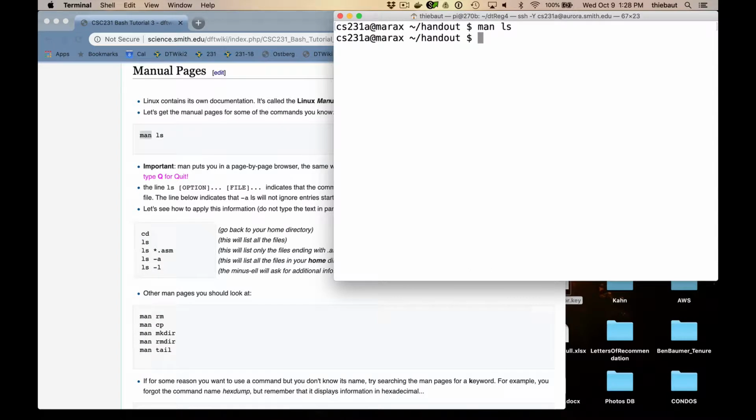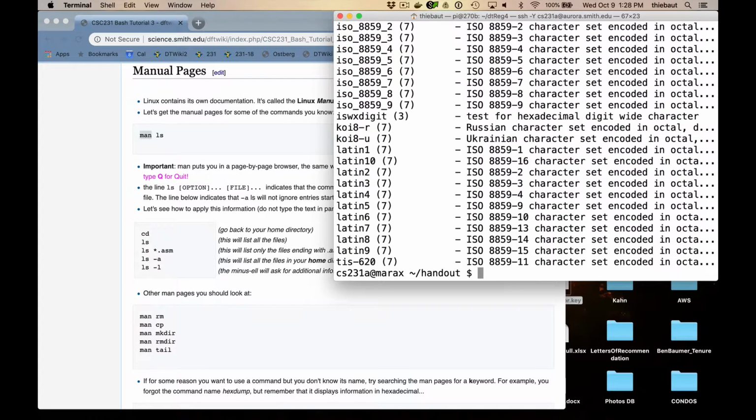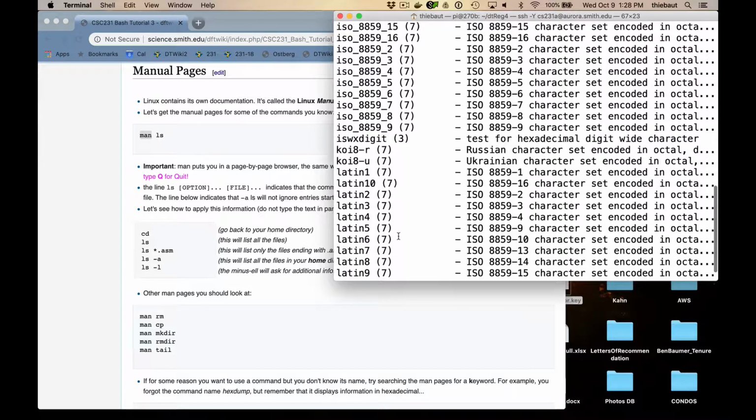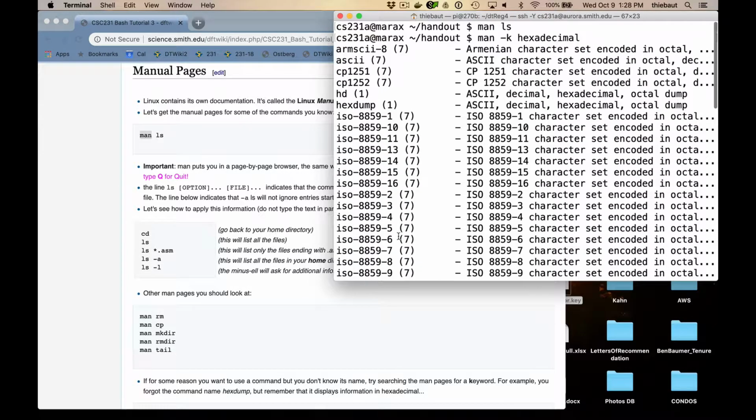You can also, if you want to know if there are commands that deal with hexadecimal, say man -k, for keyword, hexadecimal. Is there any command that somehow deals with that? I have a lot of commands listed here, but I should be able to see one that I know called hexdump. This is what we've seen in class. You're going to play with that a little bit.